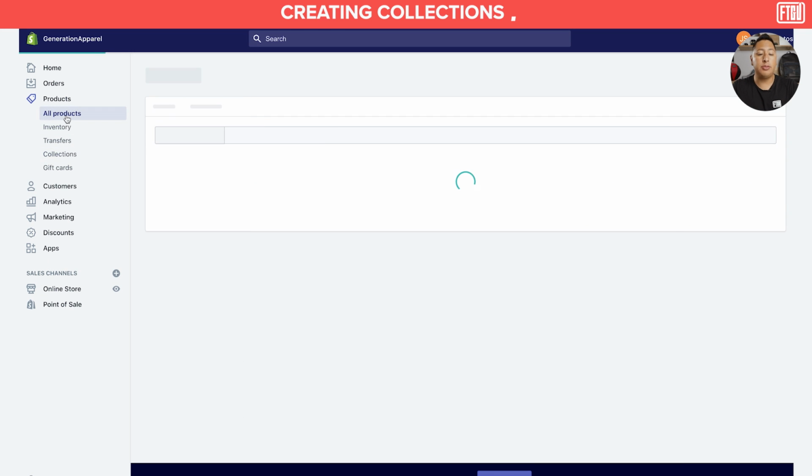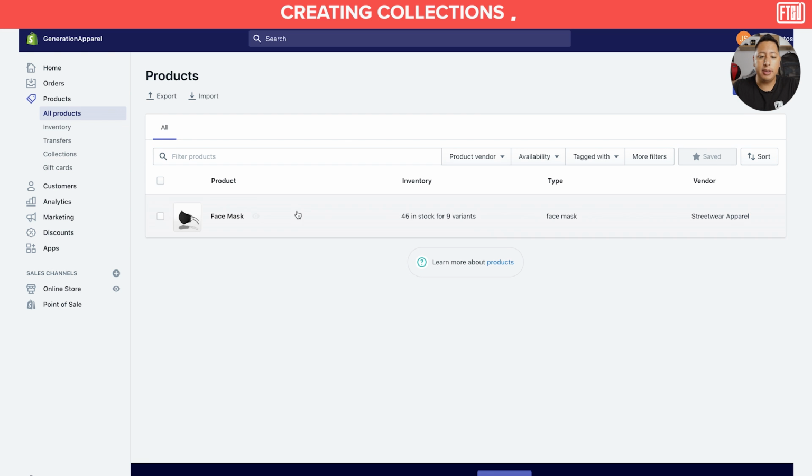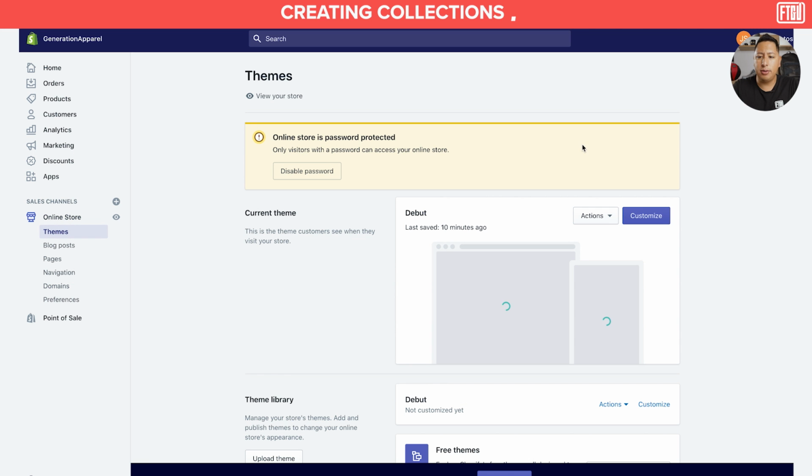Now to recap that, you add all your products that you need, add the tags, add the type, and add the vendor. If you're selling your own products, the vendor will be yourself. That way you can just know that it's your own product. And once you add that collection, you'll essentially go back to your online store. You hit customize.